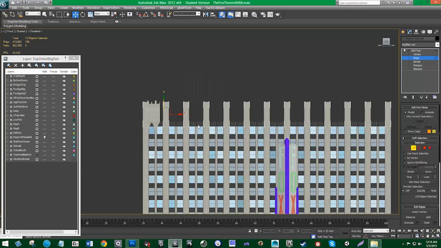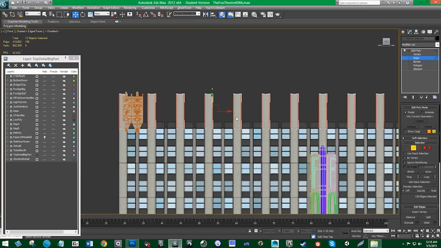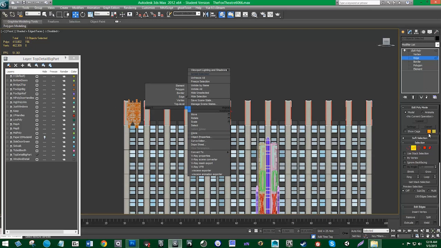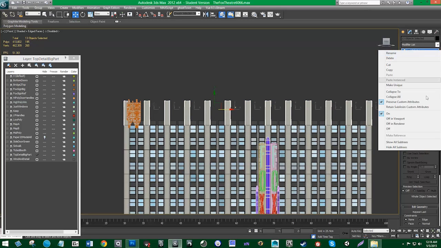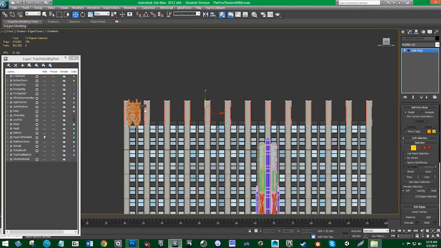So I'm just going to go to my Edge Face mode. Select all these, go to Collapse and Edit Poly, and then our edges, and why can't I make a connection? Okay, I guess we'll just move them manually.